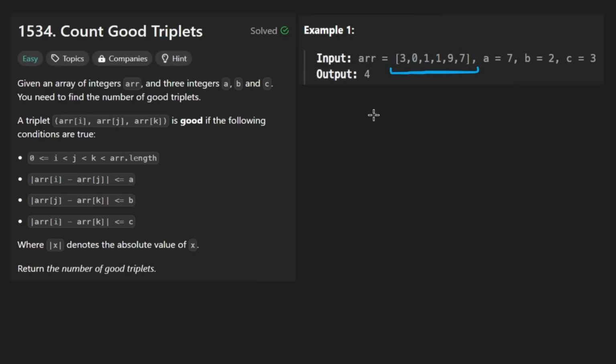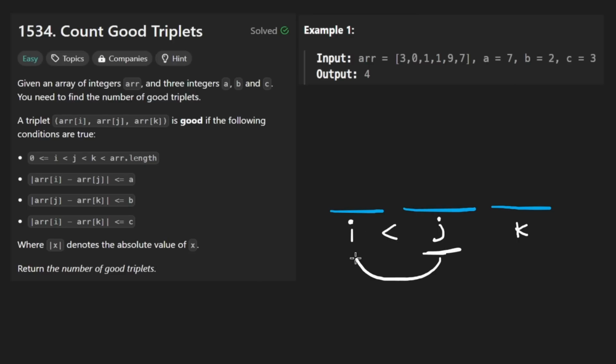We want to pick 3 numbers, so I'm going to draw them like this, 3 slots. Like this number is going to be at index I, this number is going to be at index J, and this number is going to be at index K. And they need to be at different indexes, obviously, but also this needs to be true. This needs to be at a greater index than that one, and this needs to be at a greater index than that one. Whatever numbers we pick here, let me just arbitrarily call them X, Y, and Z.